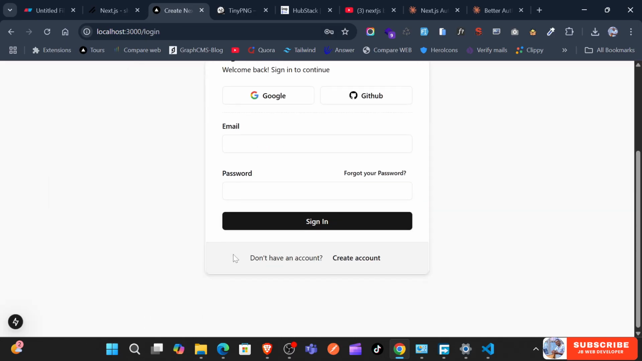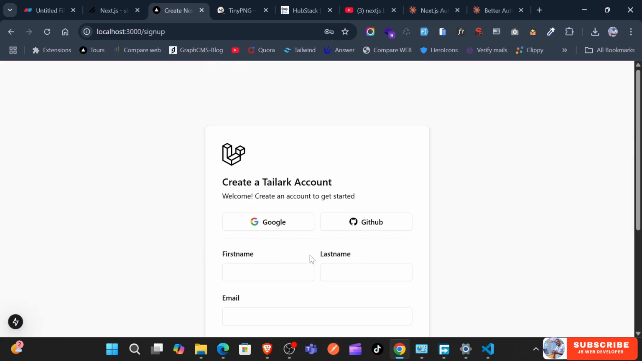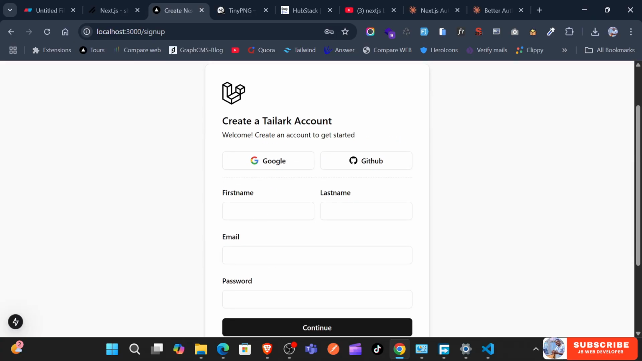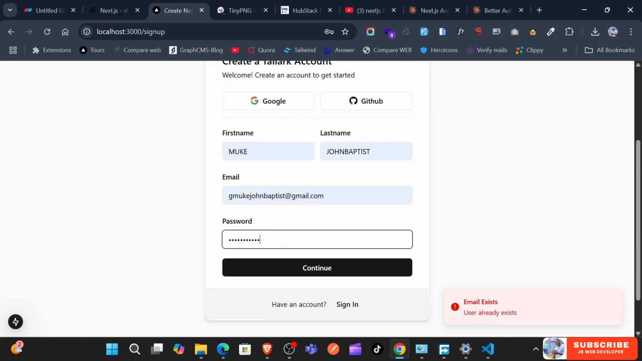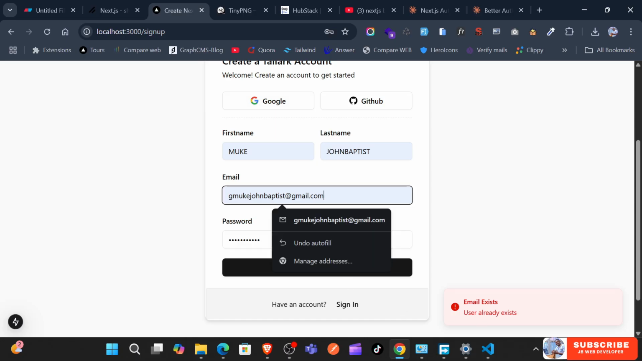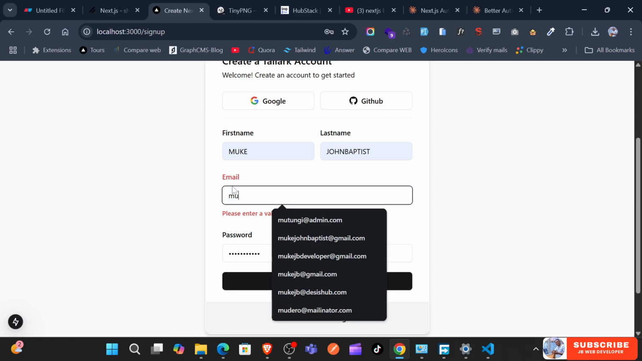I can just go ahead and create a new user. And if I try to use the same stuff, let me just come here. So if I just try to use the same email, you can see that we have also handling errors. Email already exists. Let's put in a new email. I'm just going to try now this.